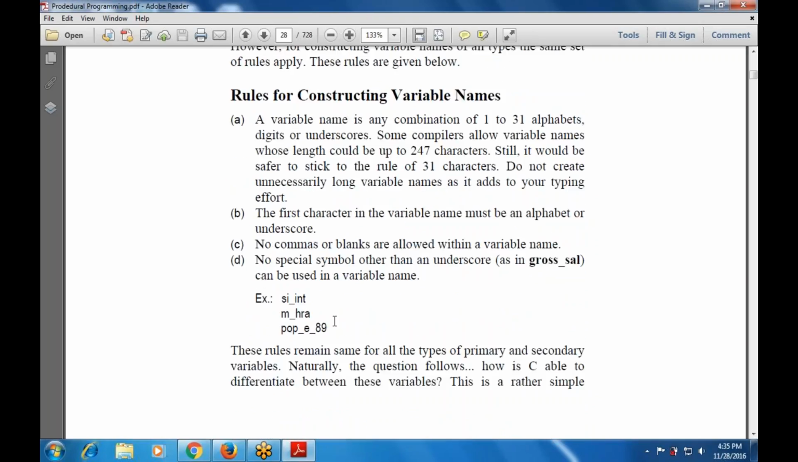Then int, MHRA, pop E89. So these are the various examples that are used in constructing variables. All right.